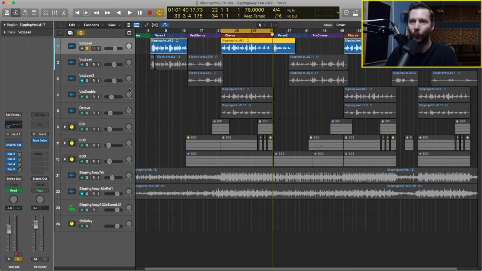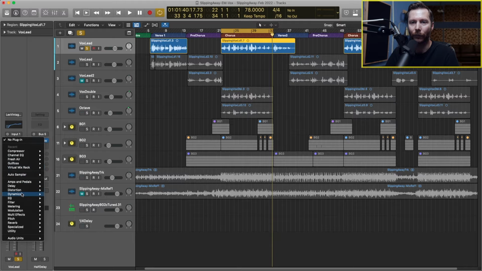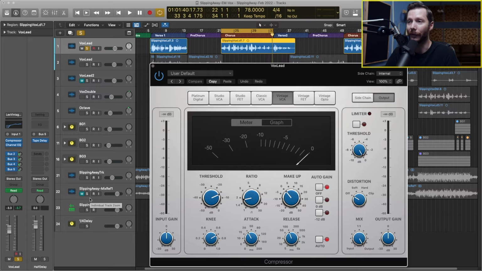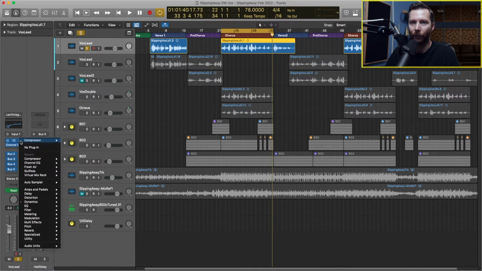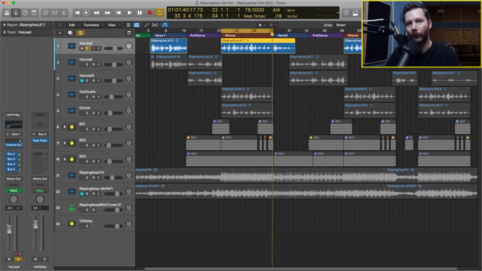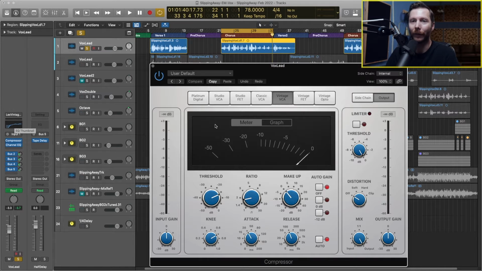I'm going to start by putting a compressor on my lead vocal track right here. I can do this one of two ways. I can either go down here to my channel strip and click and go to Dynamics and Compressor, and you'll see that brings up the compressor. But if I close this and get rid of it, there's a quick shortcut: if I go up here in this little bar, which is our gain reduction meter, and single click in here, it'll bring up our compressor.